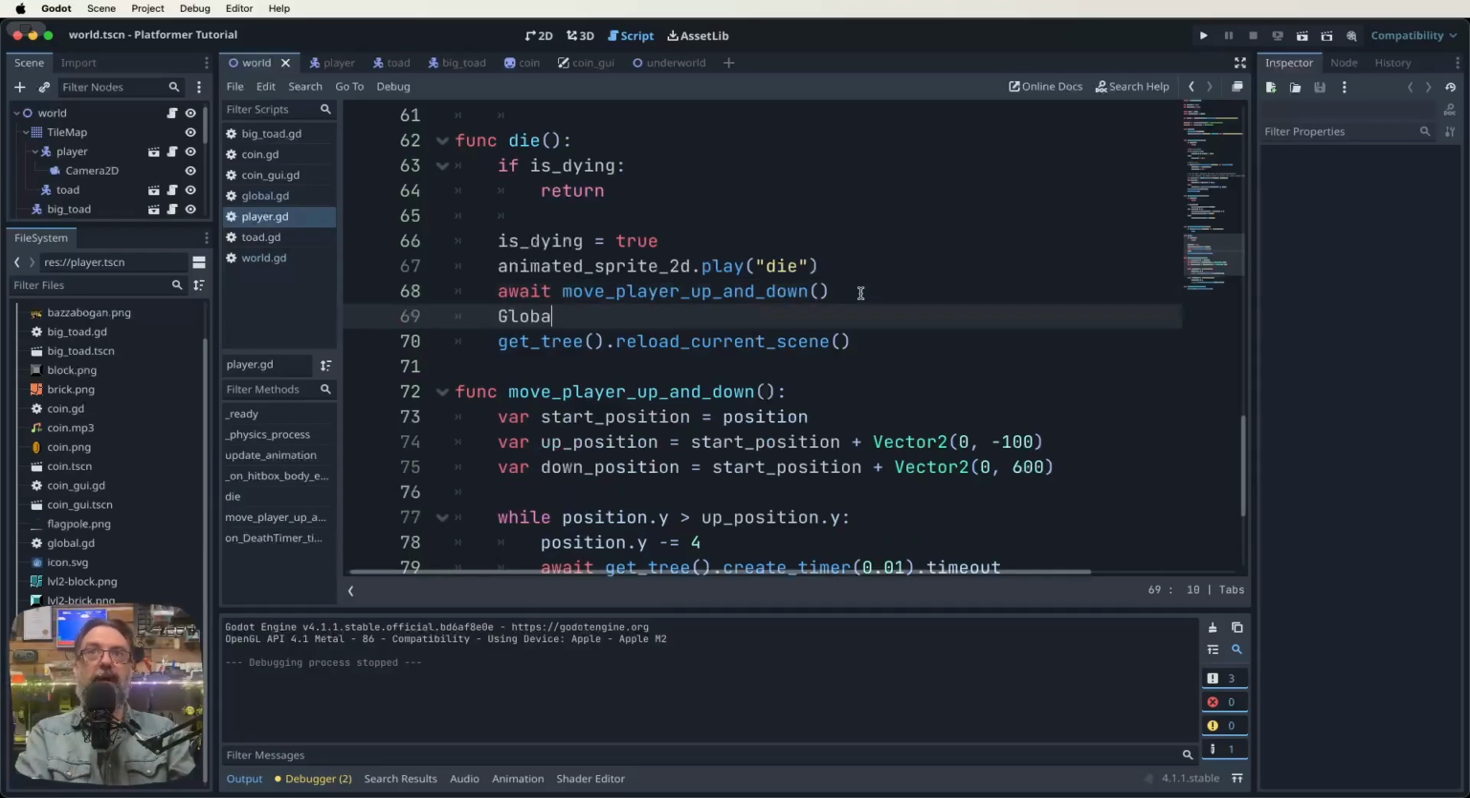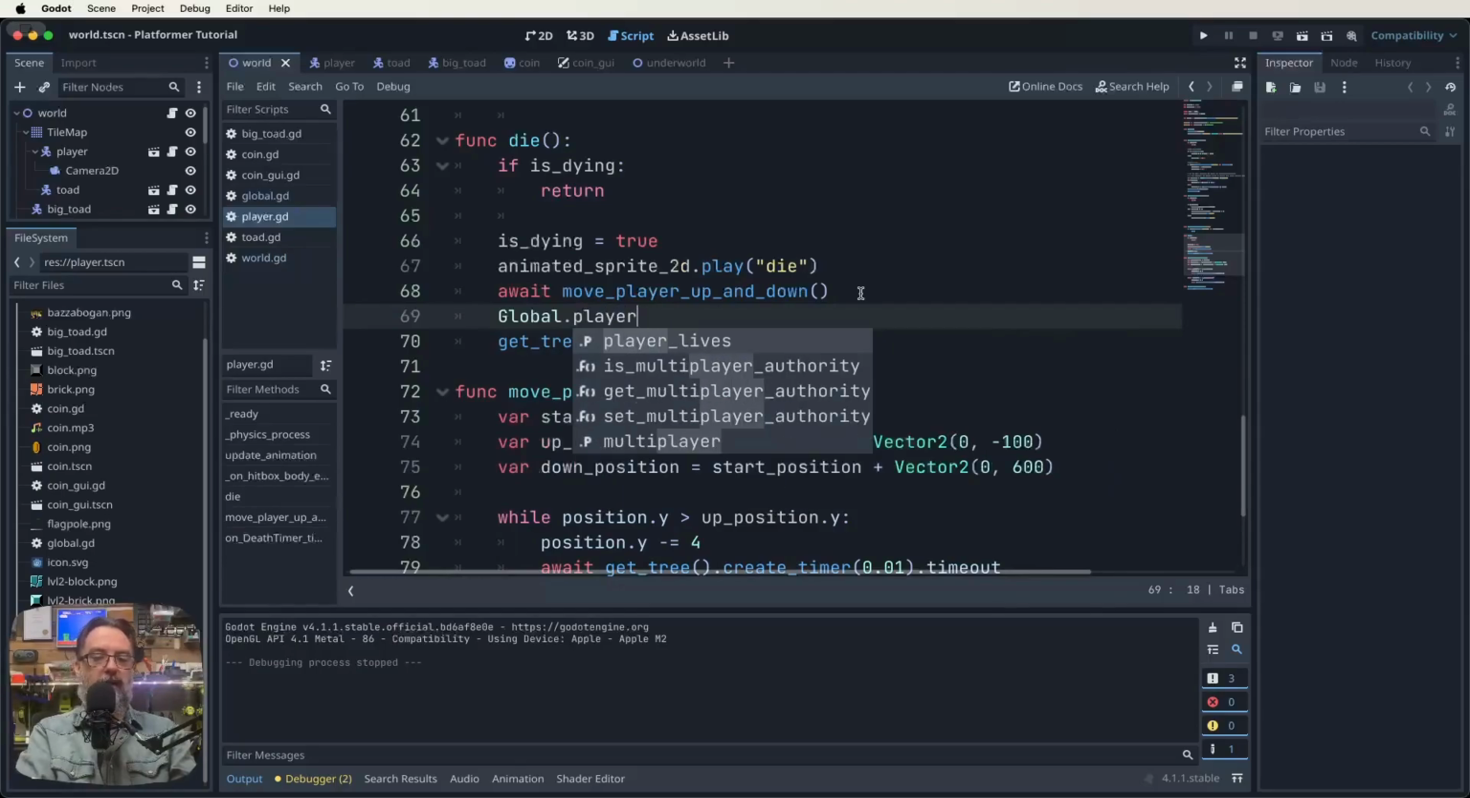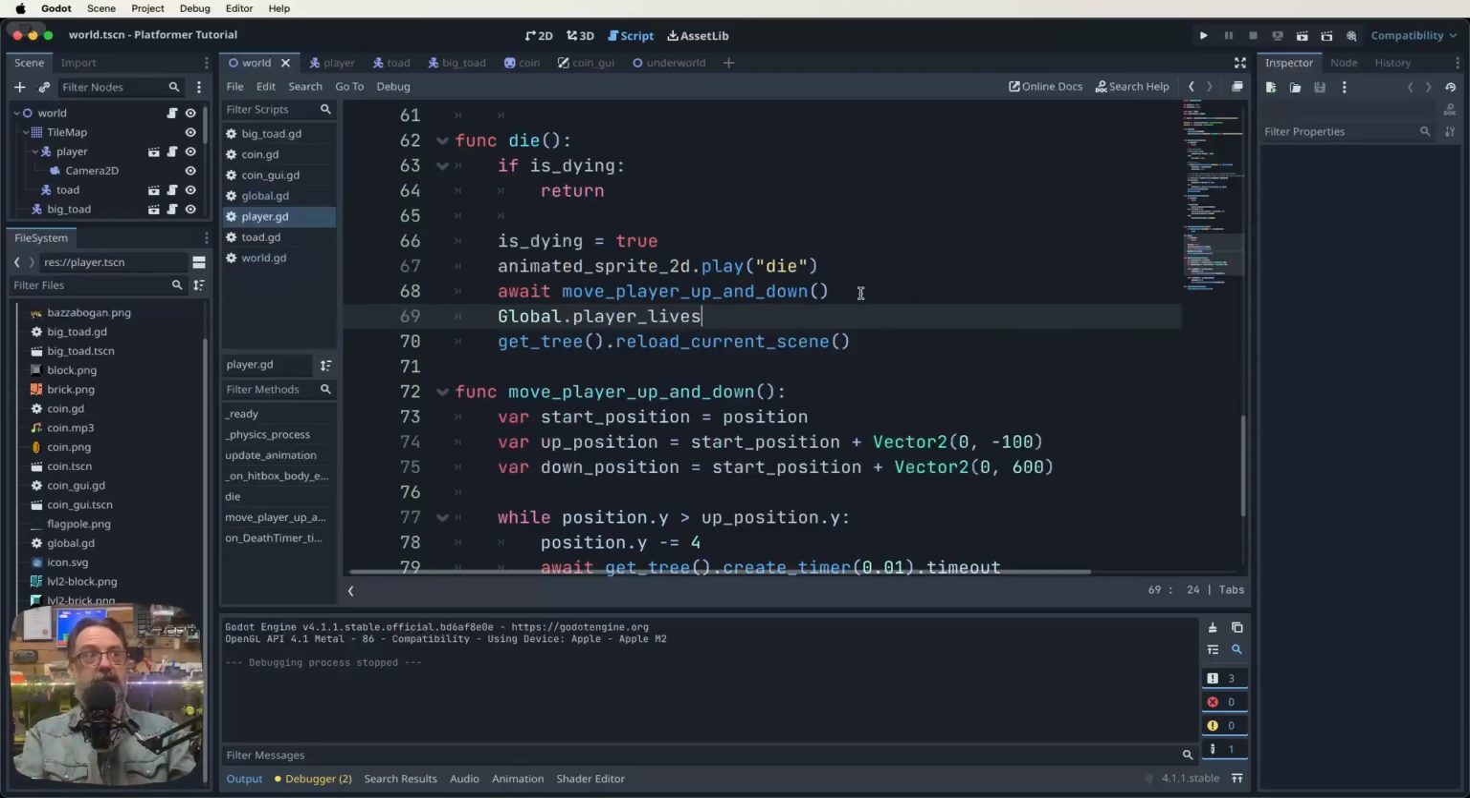So remember, we just made a global variable called player lives, and we're going to access that here. So we want to take one away whenever our player dies. That's what we're saying here. So global player lives, we want to subtract one from whatever the current total is every time we die. That's what that one line is doing there. But that is not all. So we're now going to check and see how many lives we have left.